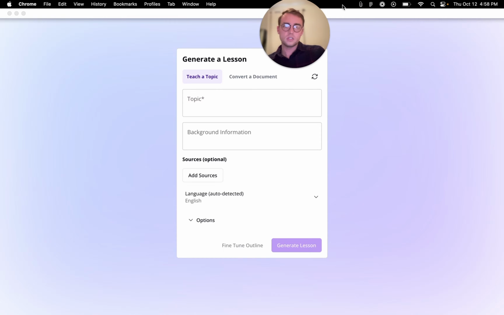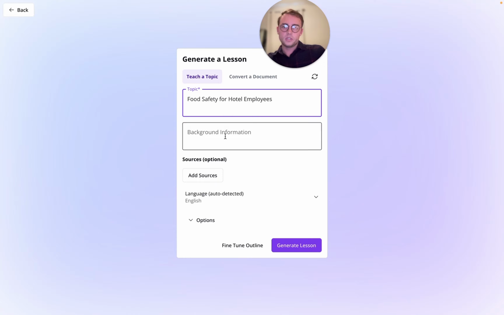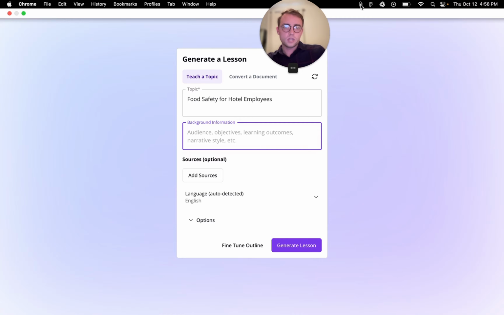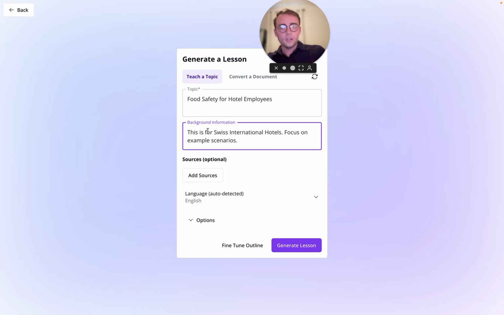I have one saved here. Food safety for hotel employees. So let's say I'm a large hotel chain and I want to make sure that my workers are being safe with how they handle food. So I can say this is for Swiss international hotels, focus on example scenarios.